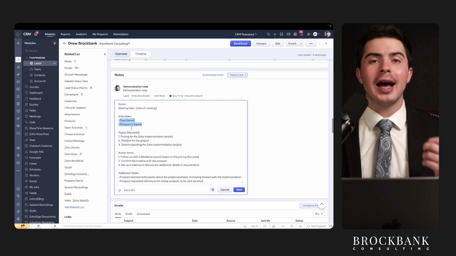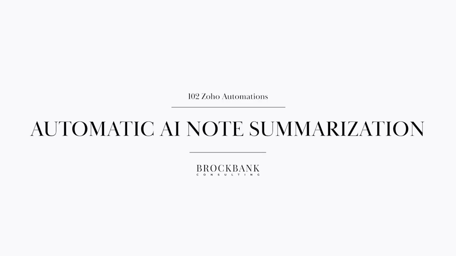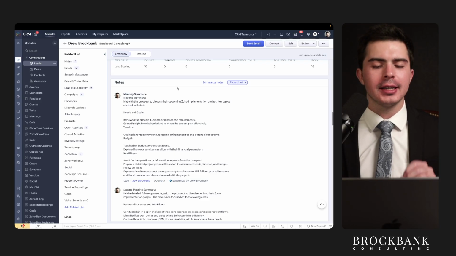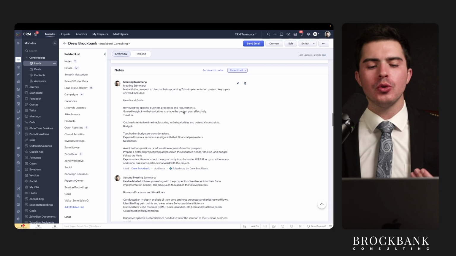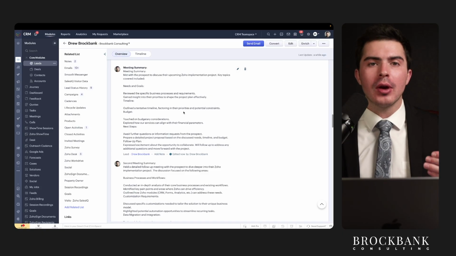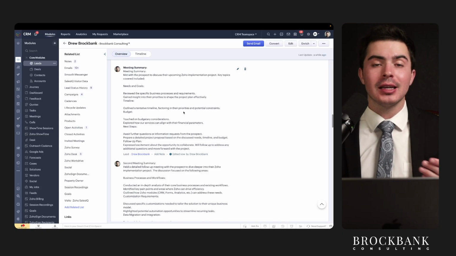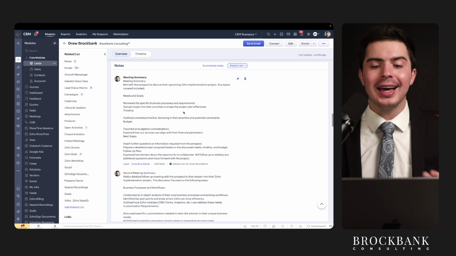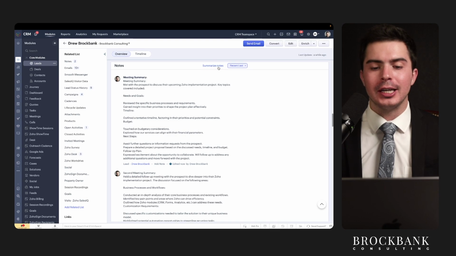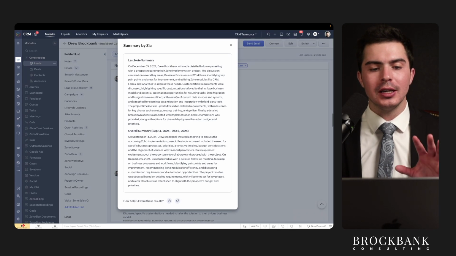So if you want to have AI automatically create your note for you, you can do that inside of Zoho CRM. Automatic note AI summarization. We're inside of a record here inside of Zoho CRM. And imagine that you're in this situation where you're looking at a record, there's many notes that have been taken. And instead of going through every single note and reading them all the way through so that you can then summarize it for yourself, you can have AI do it for you automatically through this summarize notes functionality. So if I click on summarize notes, it's going to take all the notes in this record and it's going to give me a summary.